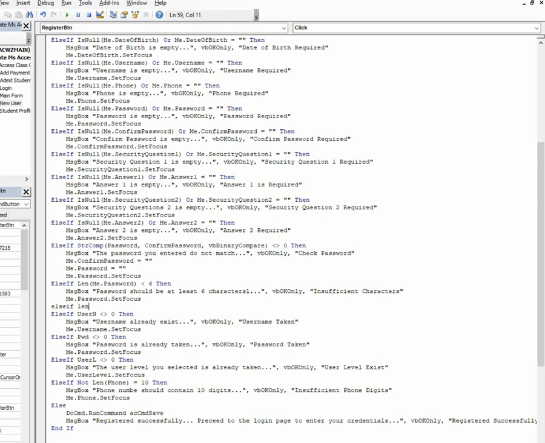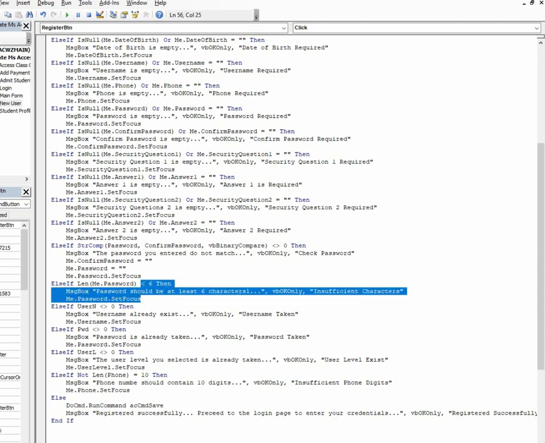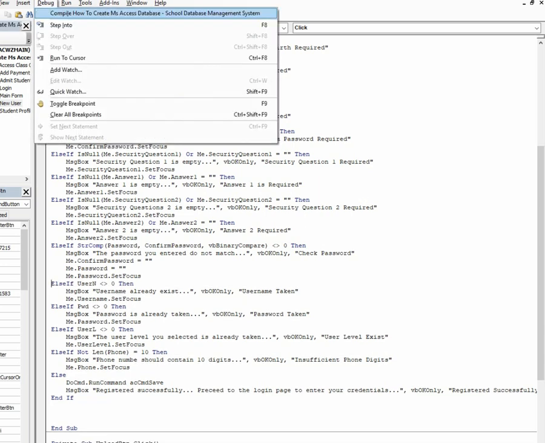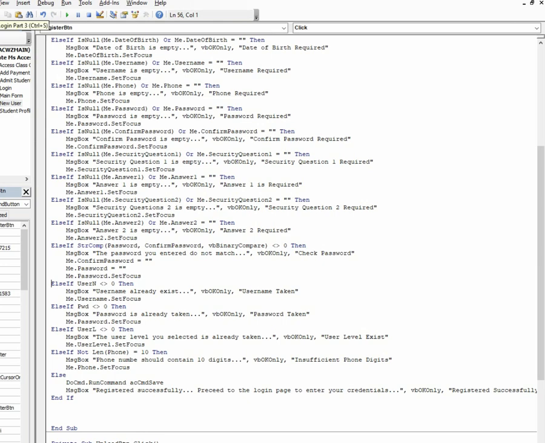for us to enter everything. Then we click on the... okay, let me clean this one. You have to put this code in the after update so that immediately we enter the password, it is not up to the 6 characters. Let me check for errors.